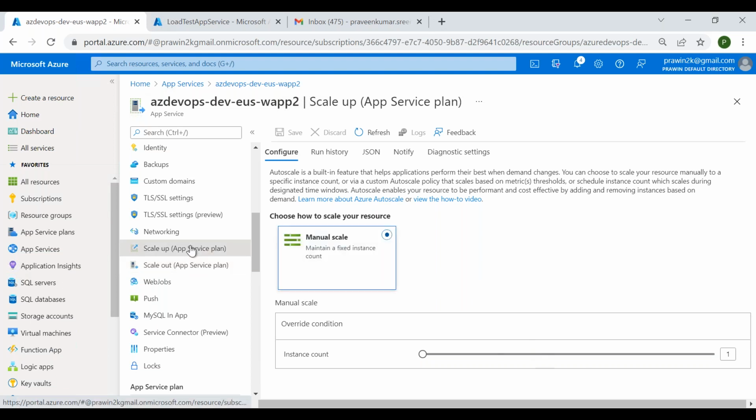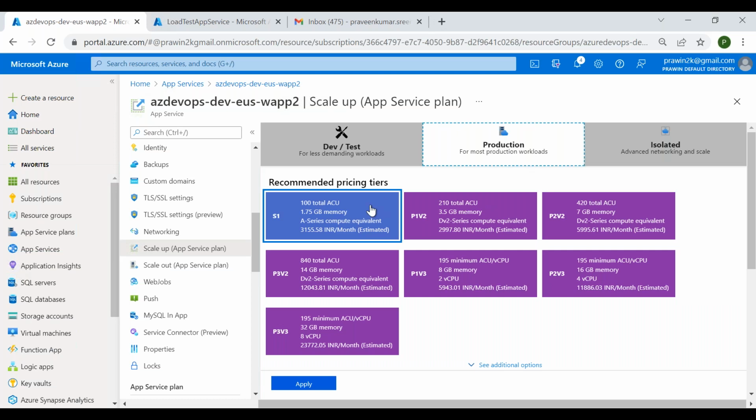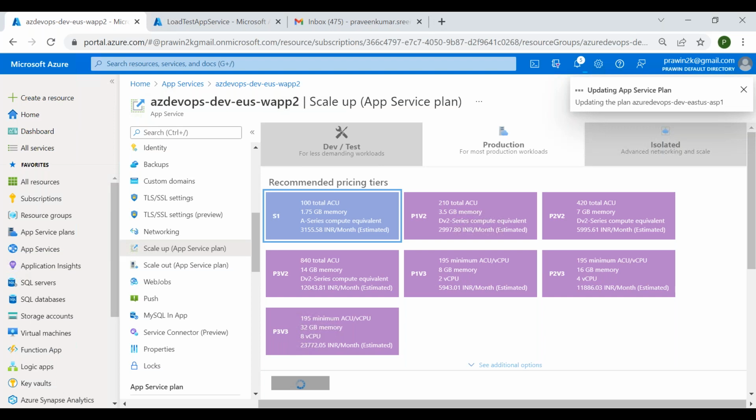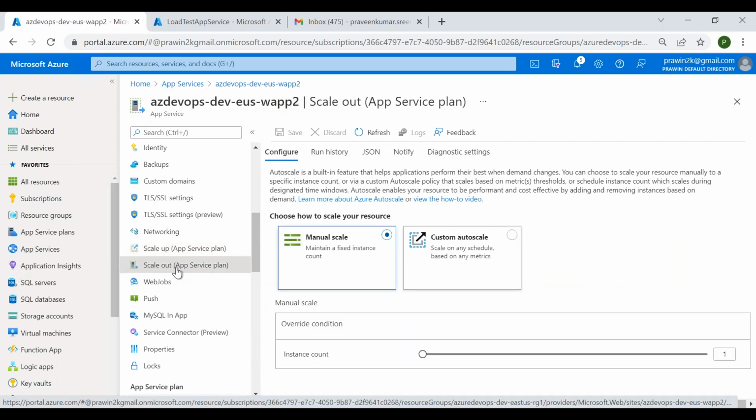And let's go back to scale up. I went to scale up now. Right now B1 is the pricing tier. So let's go to production and choose S1. S1 is selected, click apply. Standard and premium both support auto scaling. So now go back to scale out again.